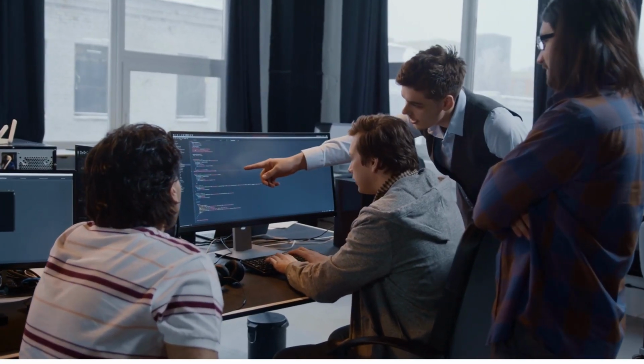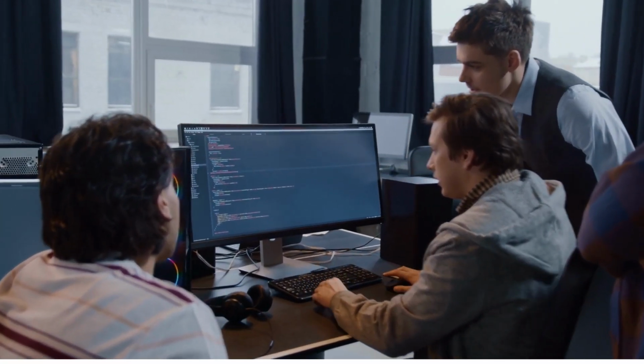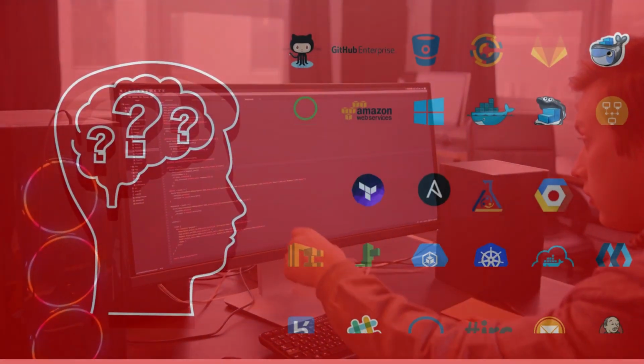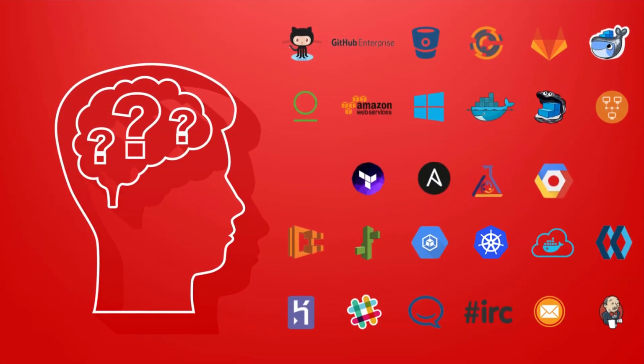Hello everyone, welcome to 10 DevOps tools you need to know as a DevOps engineer. This video aims to provide you with a comprehensive understanding of the core DevOps tools crucial for building effective DevOps processes. So let's dive right in.